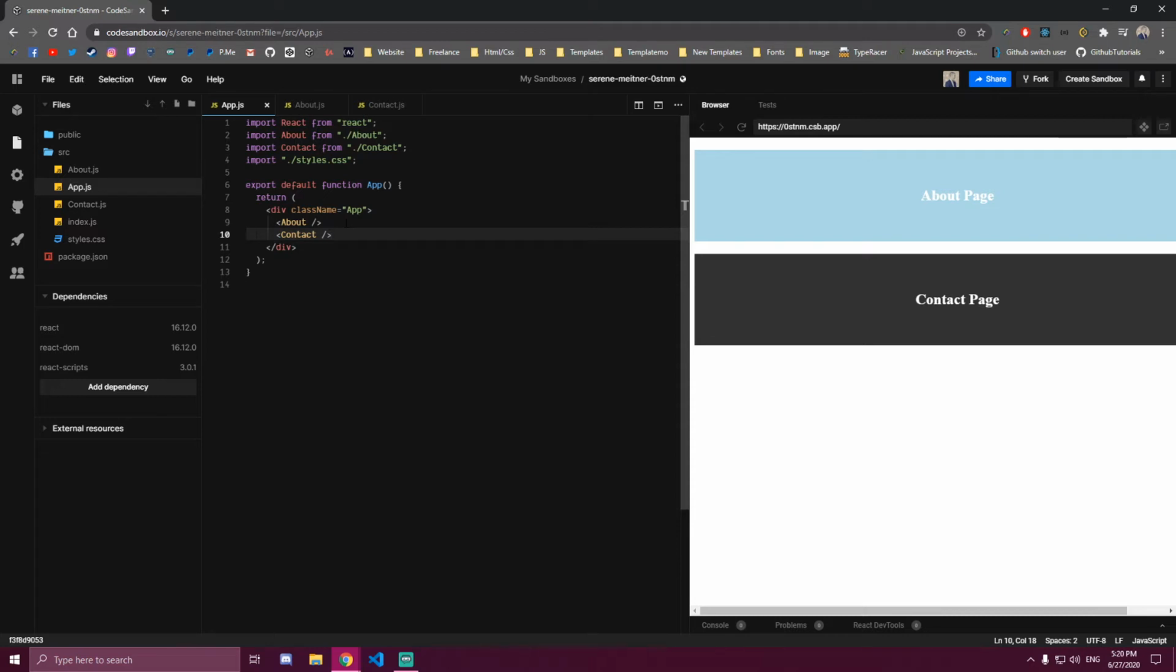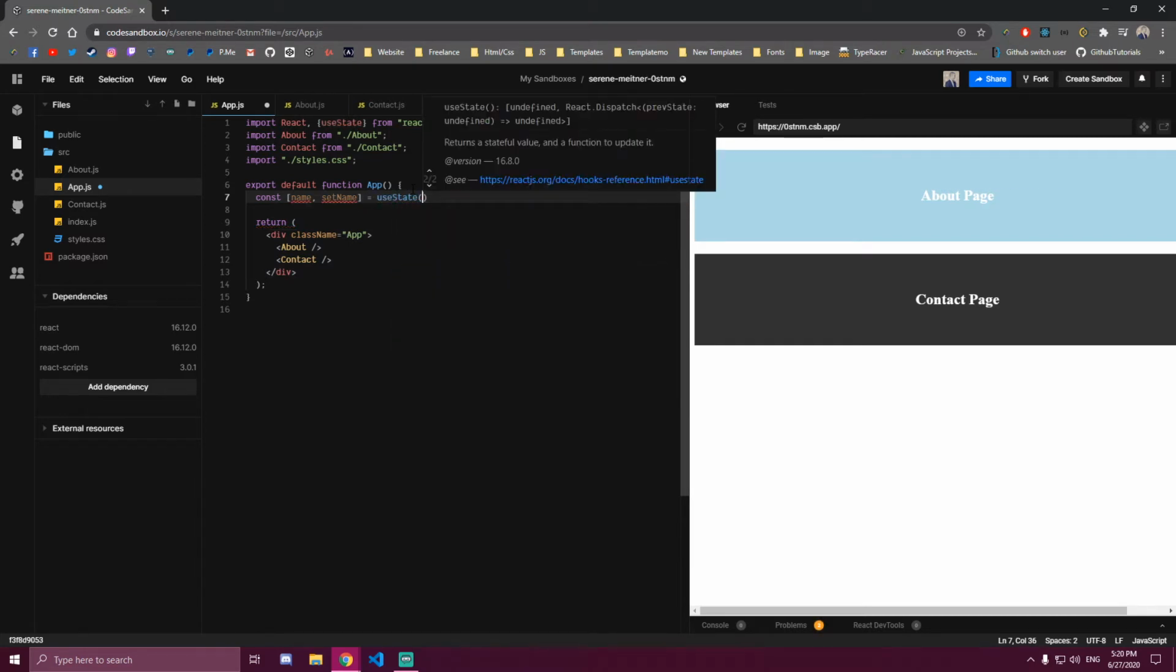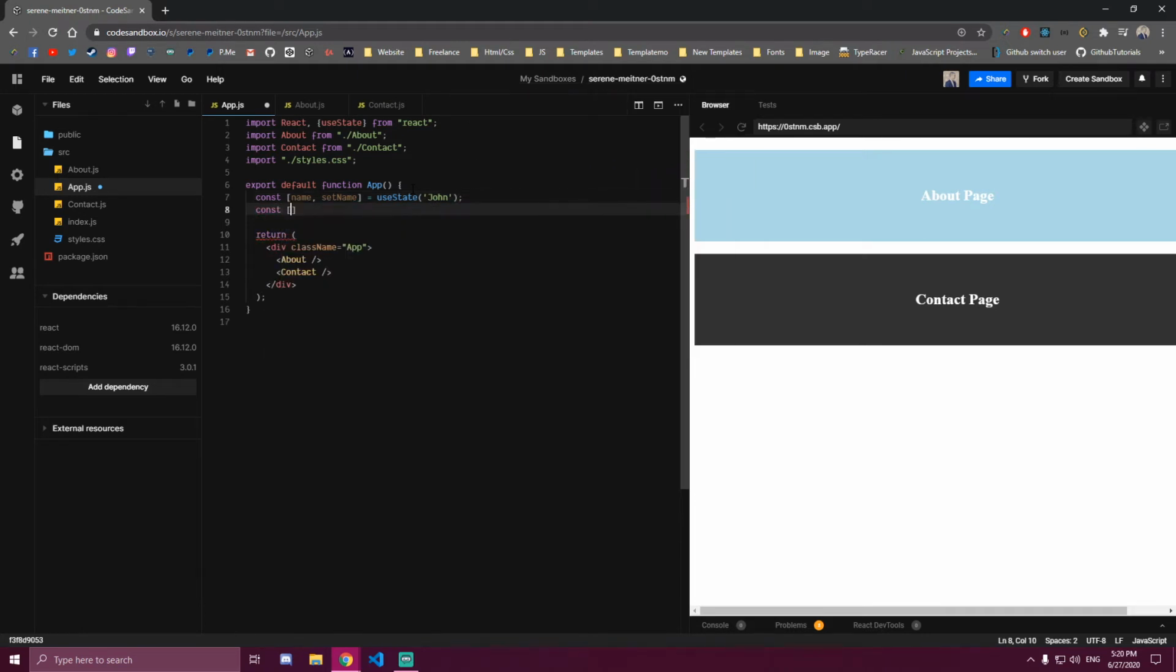And we're gonna make 2 states here. One is gonna be for our name and one is gonna be for our, let's say, a number. But before that we need to import useState. So there are 2 states, one for the name and one for the number.